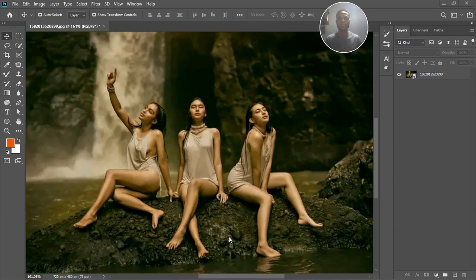So we have these three models in front of the waterfall, and I want to get rid of the two on the side, which is this one and this one, and this is the technique I'm going to be using: the content aware fill and the patch move tool.